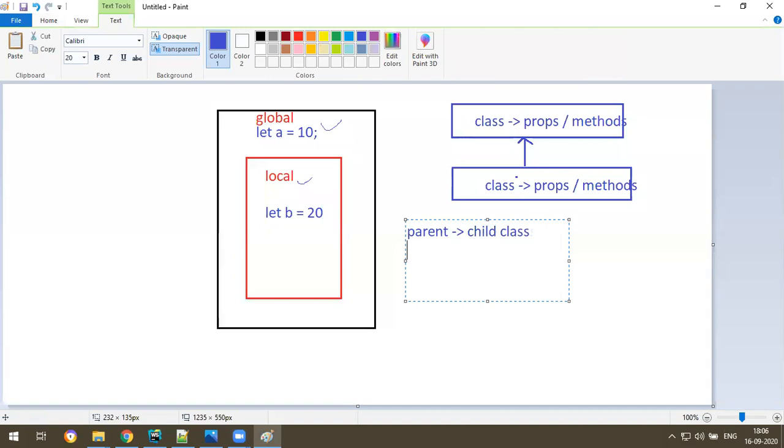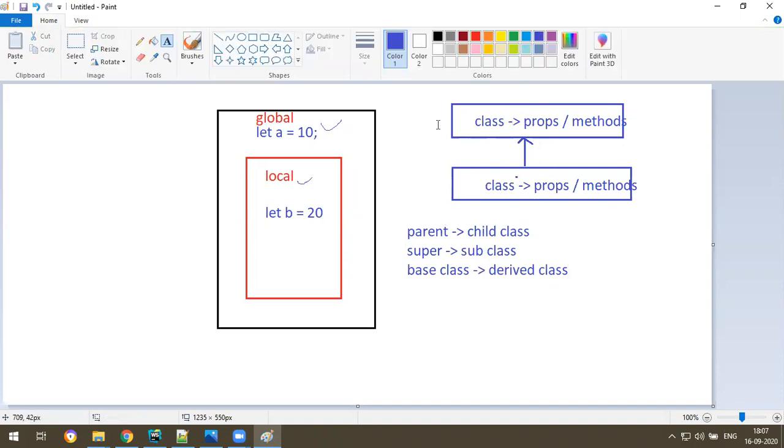Sometimes the parent is called a super class and the child is called a subclass. Or sometimes the parent is called a base class and the child is called a derived class. So this is the terminology: parent and child, super and sub, base class and derived class. Let's see an example of how we can write this inheritance concept using classes, and then we'll start with interfaces and also inheritance.